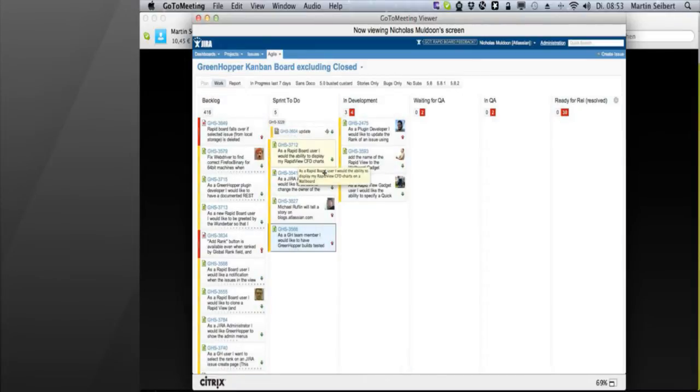May I interrupt here? Yes, certainly. As I see, you can drag and drop all the issues on the rapid board. Is that correct, to prioritize them? That's correct. You can drag and drop the issues to prioritize them. Okay, this is new because in the GreenHopper planning board, this wasn't possible, was it? Yes, that is possible in the planning board in GreenHopper.